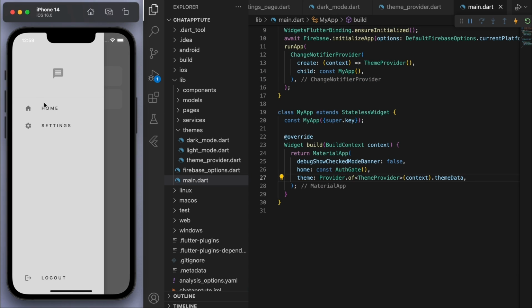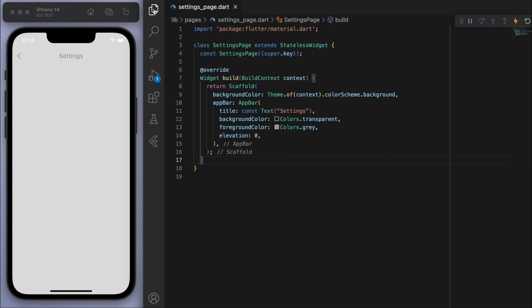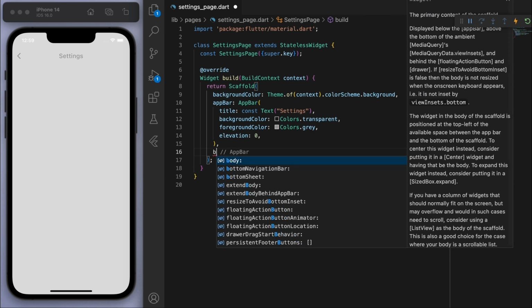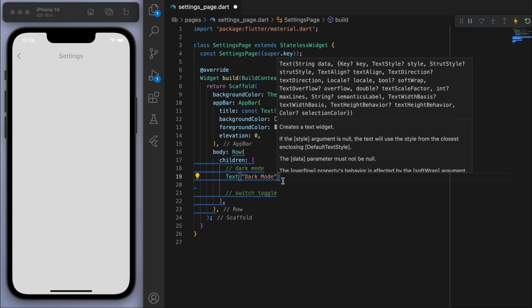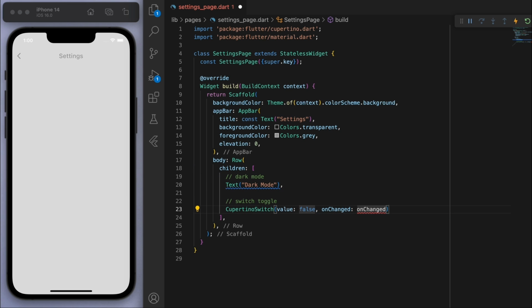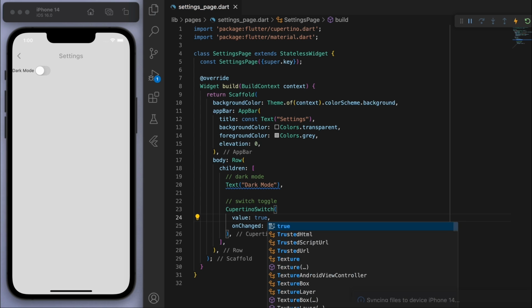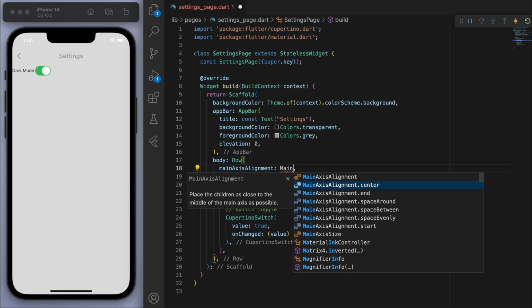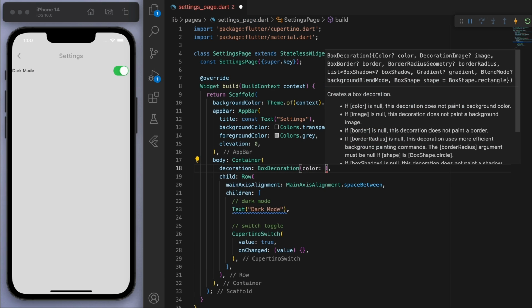Sweet, so now we actually need a switch, like a physical UI switch. So in the settings page, I'm going to create a row and have a little toggle here. So I'm going to use a Cupertino switch, which is the Apple looking one, just because I think it looks better. And you can see for the value, if I say false, it's off. If I say true, it's on. And so let's just decorate this up real quick. Let's space between, give it a container with some decoration.